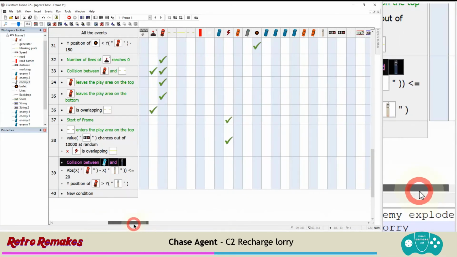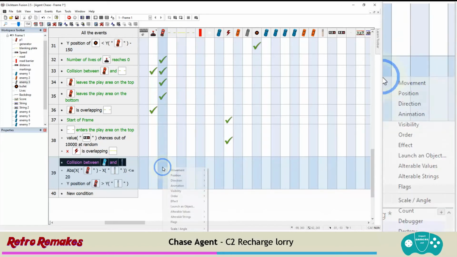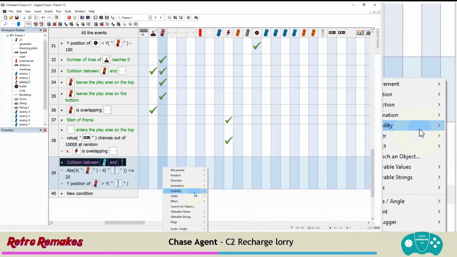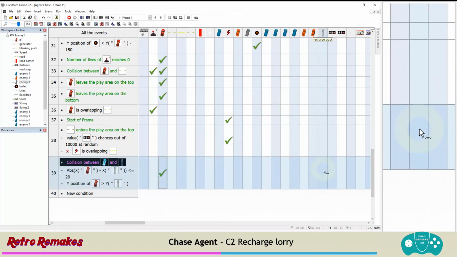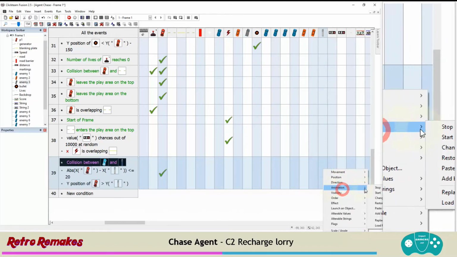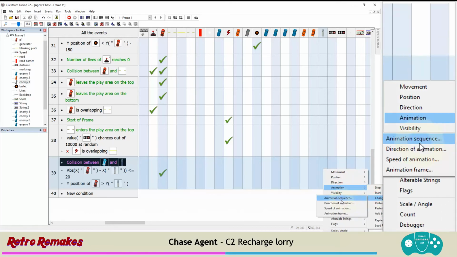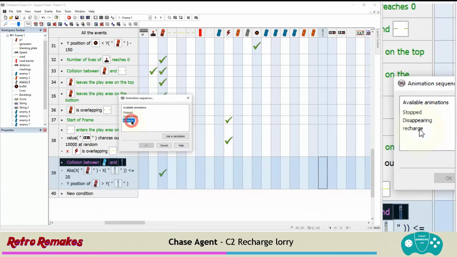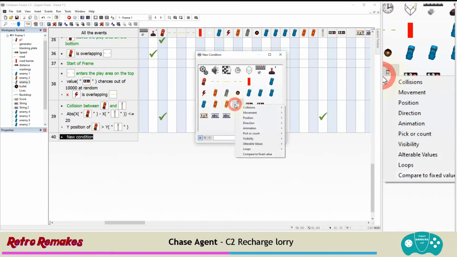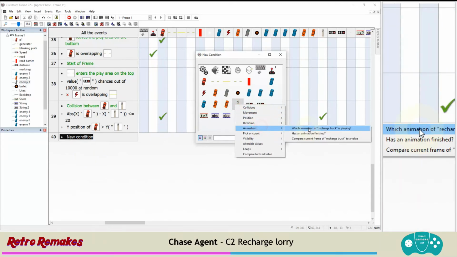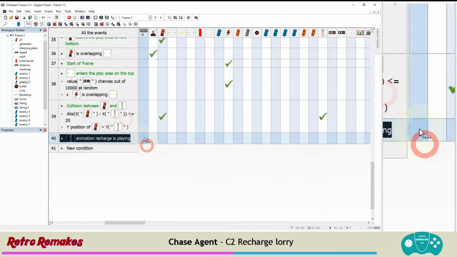So at that point, we'll do a few things. We will make our car invisible. So visibility, make invisible. We will then change the recharge truck, right click on that, the animation, change animation sequence to recharge. So a new condition. While it's playing the animation, which animation is it playing? While it's playing recharge, we'll do a few things.